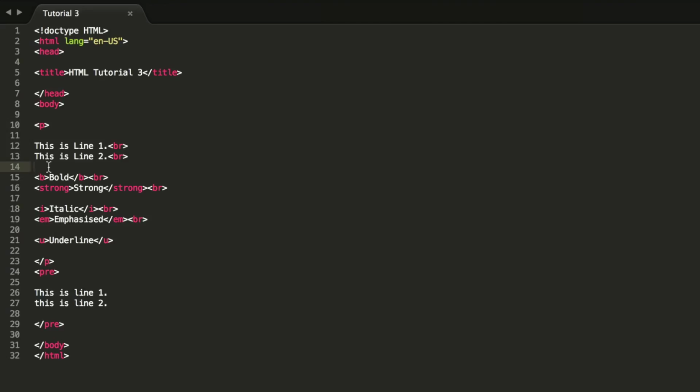For example, I made this word bold, so I can add a comment over here. To add a comment, you have to open an angle bracket, then an exclamation mark, then 2 dashes. This is the opening tag of the comment. Then you can add a space and then 2 dashes and the closing angle bracket. So this is the opening side of the comment and this is the closing side. You can write anything in between these two and it won't show on the web page.